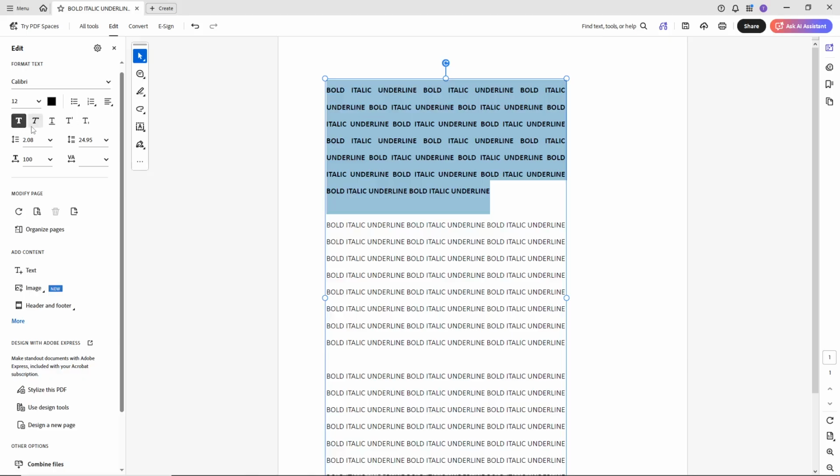If you prefer to italicize your text instead, click the italic button. Italics are perfect for emphasis or when you want to give a softer, more stylized appearance to certain words or phrases, and if underlining is what you need, simply click the underline button. Underlining is especially useful for headings, important terms, or any content you want readers to focus on immediately.